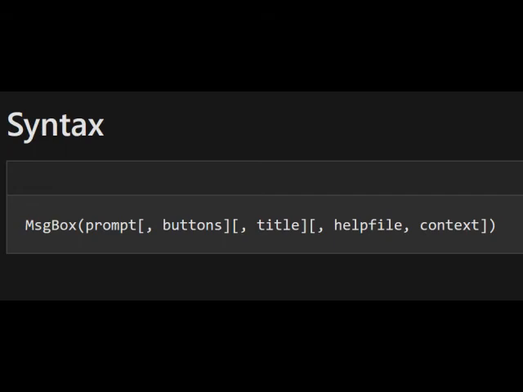The arguments shown in square brackets are optional, so this means that we could have just specified the message to display, or prompt as it is called here. The help file and context arguments can be ignored as they are very unlikely to be used in a script file. They are more suited for use within the full Visual Basic programming language, and even then I've never used them myself.